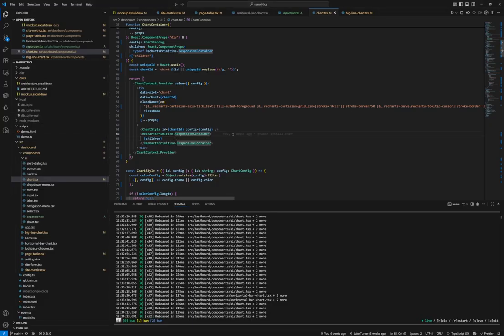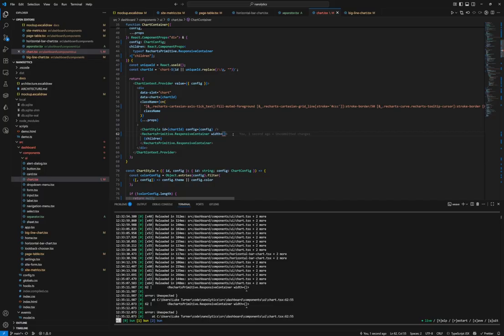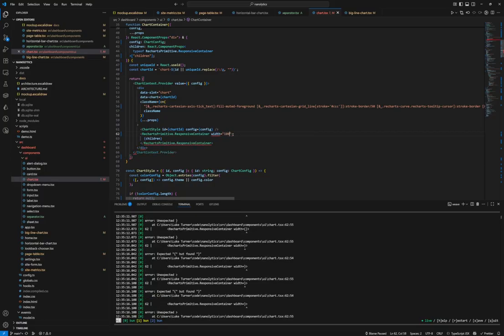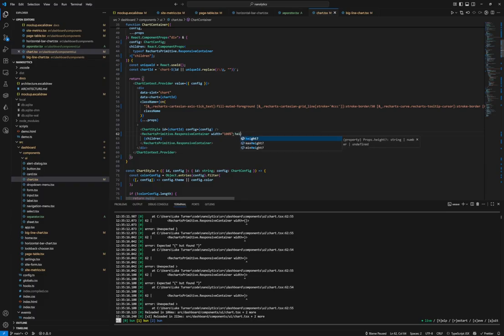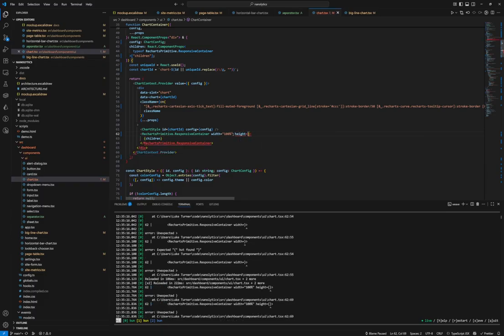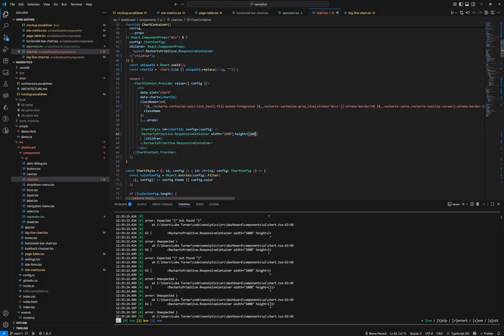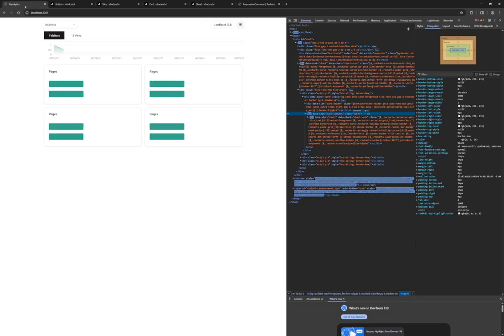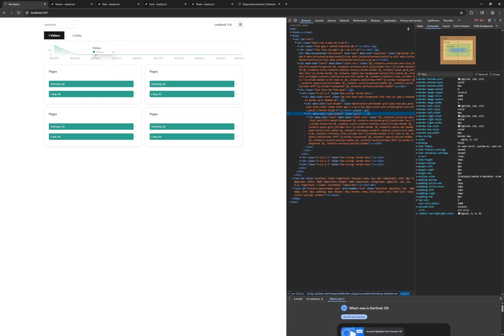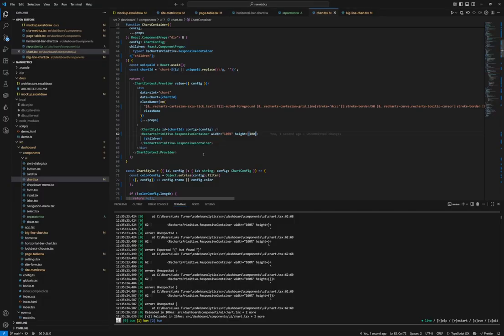Make charts adapt to the size of the parent container. One of the props, width and height, should be a percentage string. Width: 100%. Height, let's say 100. Okay, so that does what I want, actually. So this is interesting.